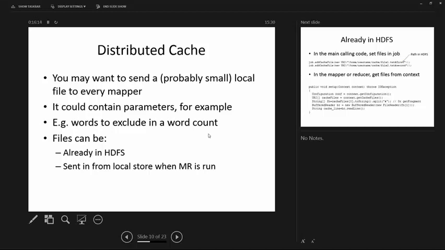I say probably small because remember the whole MapReduce philosophy is you're moving code to data rather than data to code. So you're not trying to send in massive quantities. This isn't sending in the data to be processed. This is just maybe a parameter file where you've got 20 or 30 parameter settings that you'd like to keep in a file, or an exclusion list like we're doing here. It's that kind of size, because it's going to be spread around, so it can't be massive. It's not the data you're actually intending on processing.